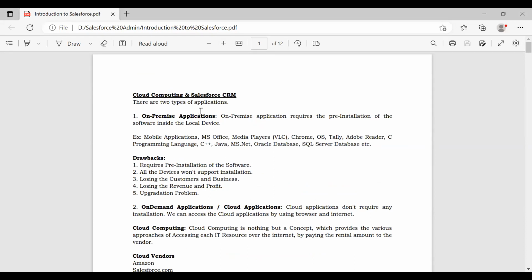So in the previous session, we have discussed about introduction to Salesforce. We came to know what exactly is Salesforce. Also, we have discussed what are the products and services that Salesforce is offering for us, and what are the various career options we can have in Salesforce.